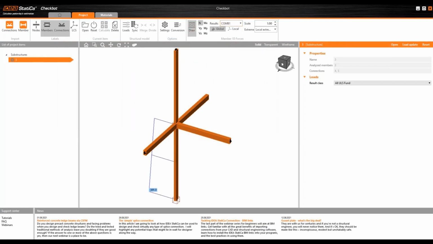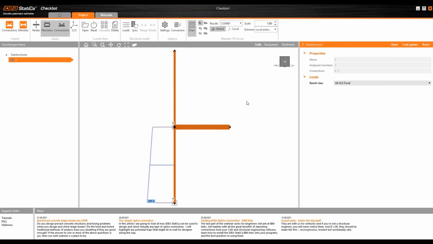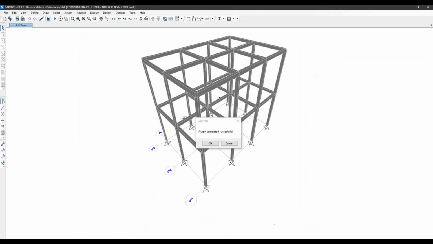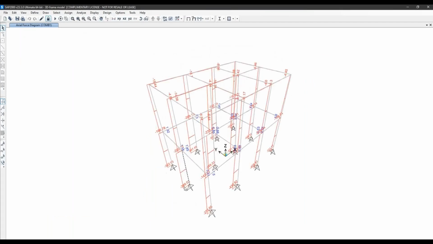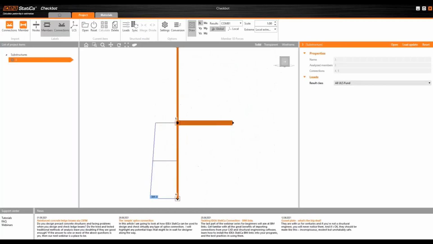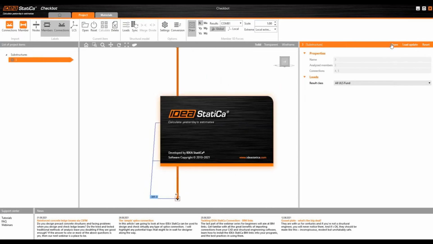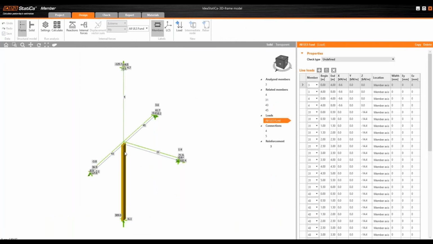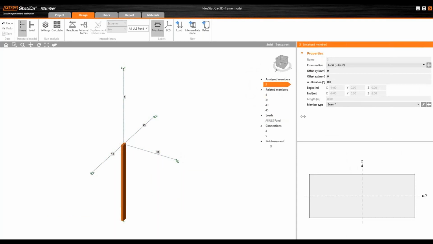I can do the code check of the combinations from the point of view of the internal forces. I can check it with Sub 2000. You can see the same value for normal force for the combination. Now I can proceed to Ideostatica Member, and we will see the analyzed member is in solid form. Related members are in wireframe mode. So I have to change the type from beam to column.